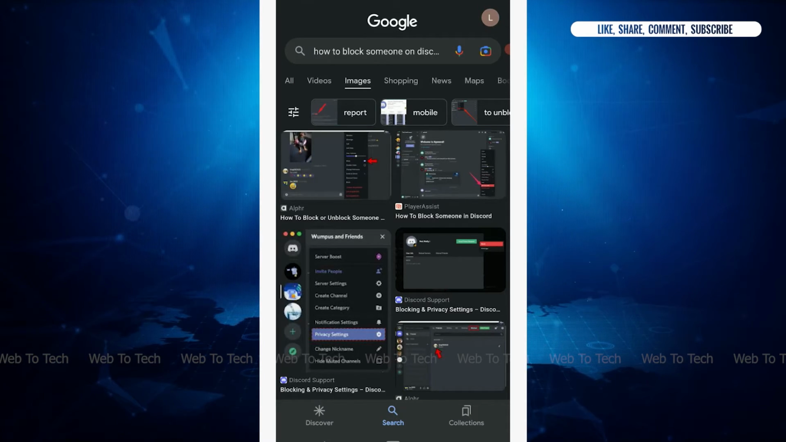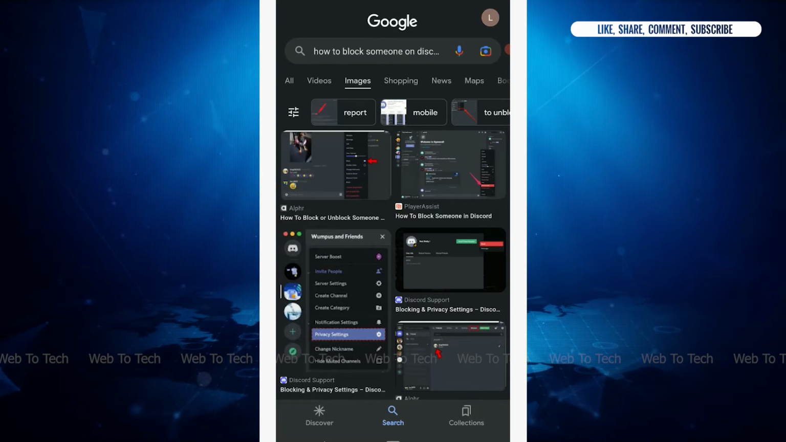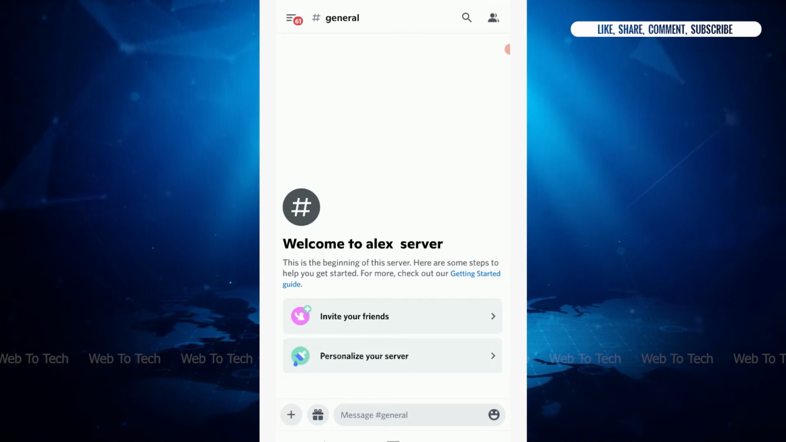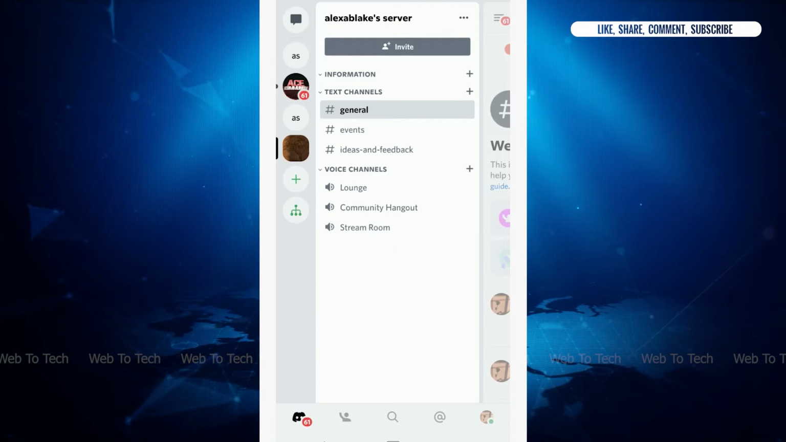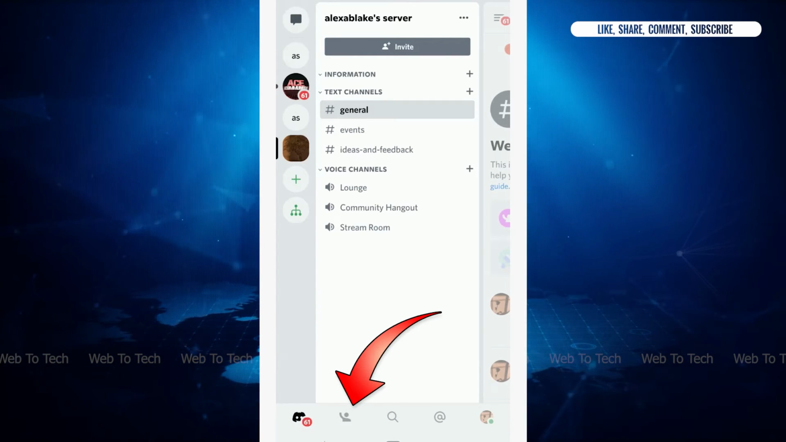Today for this video of WebToTech, I will be showing you how to block someone on Discord. So open the Discord application. Once you open the Discord app, you need to tap on the three horizontal lines. Tap that. Once you're at this page, you tap on the icon of a raised hand on the bottom menu.